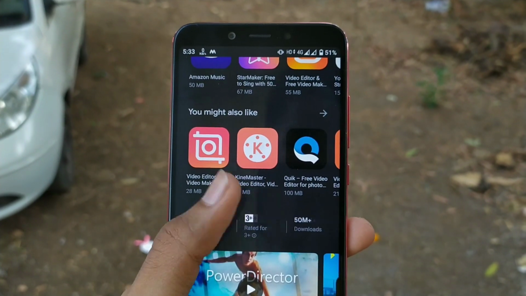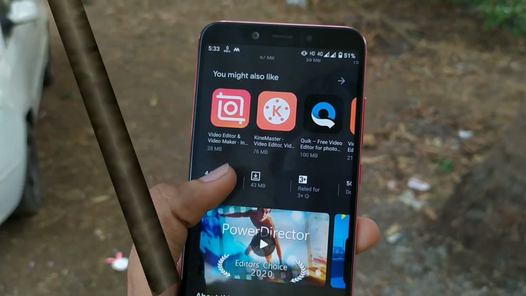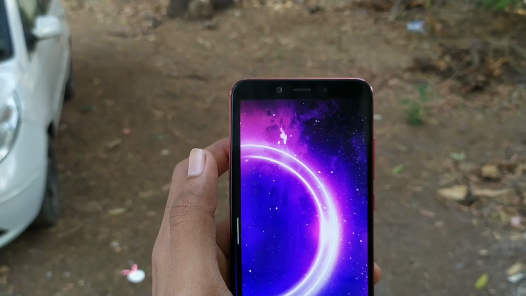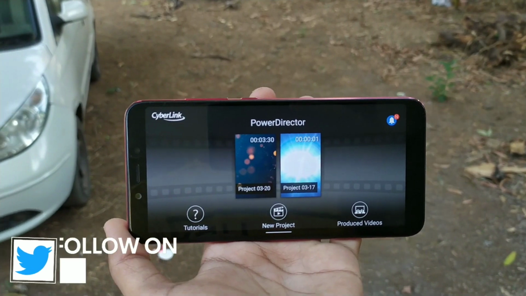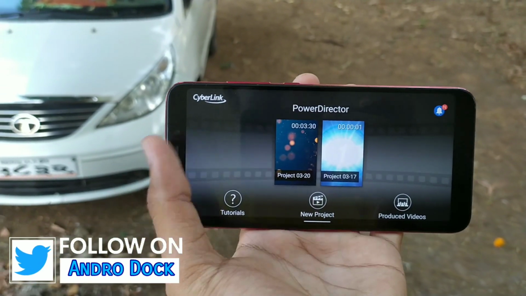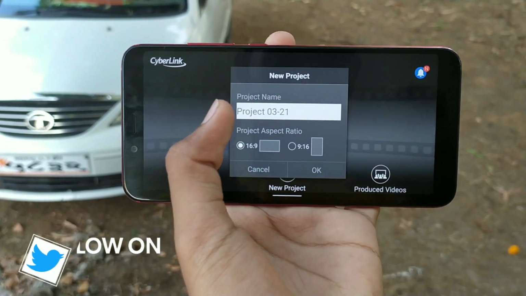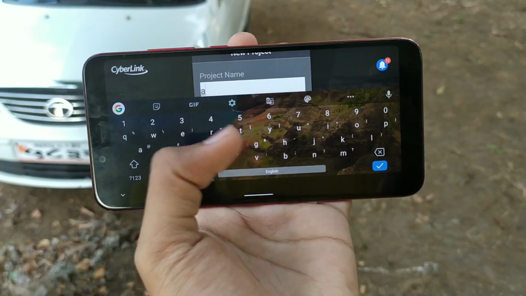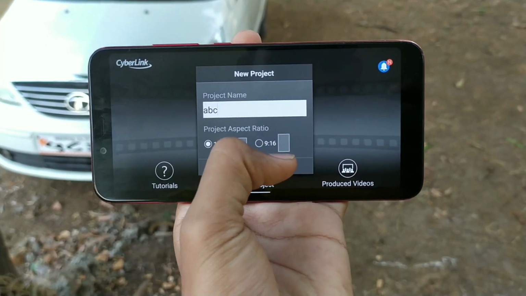This app comes with a size of 43 MB, has a good rating of over 3.6, and has 50 million downloads. When you open this app, you see this interface where you can start a new project and set the name of that project. Let me set a random name, ABC, and then you can select the project aspect ratio, 9:16 or 16:9.